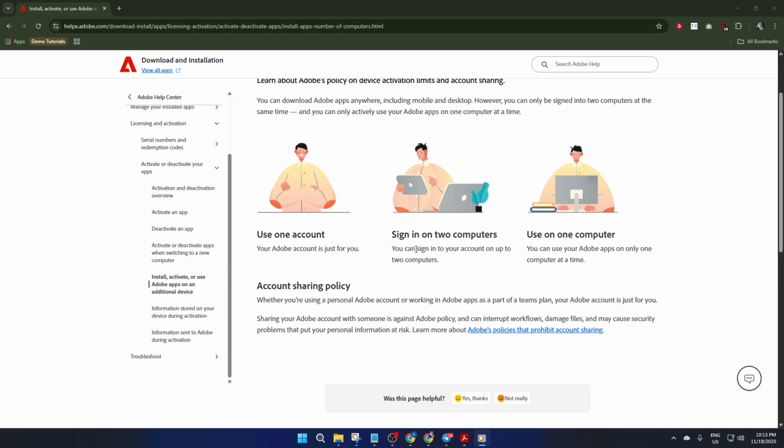That means if you're someone who jumps between a couple of workstations, let's say your desktop and your laptop, you don't have to buy a second license or keep logging in and out each time you switch. But, and it's a pretty important but, even though you can be signed in on 2 computers, you can only actually use your Adobe apps on 1 computer at a time.